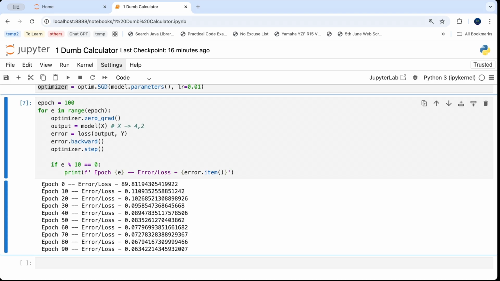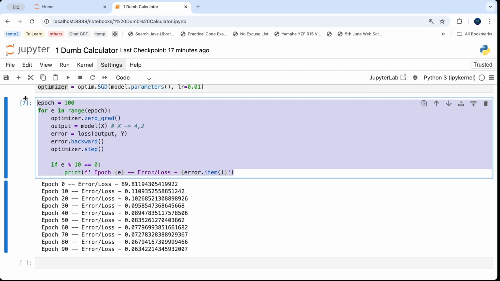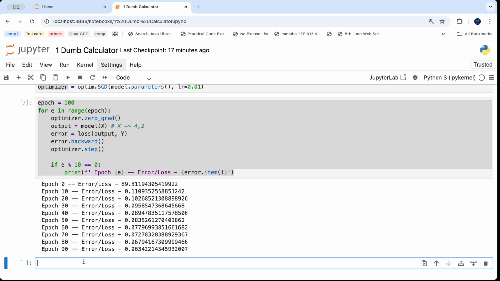So run the code, and then you will see epoch 0. The value will be different for you, it is different for me, but the pattern will be almost similar. You can see that the initial prediction had a loss or error of 89.81, which is huge. But after every 10 turns, you will see the loss is decreasing, right? It's 0.11, then 0.10, 0.09, 0.08, and the error is decreasing after every iteration. So this is the training we gave to our model, and now our model is ready to predict values. So let us actually predict the value.